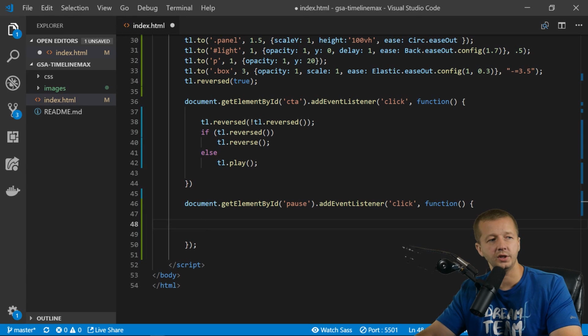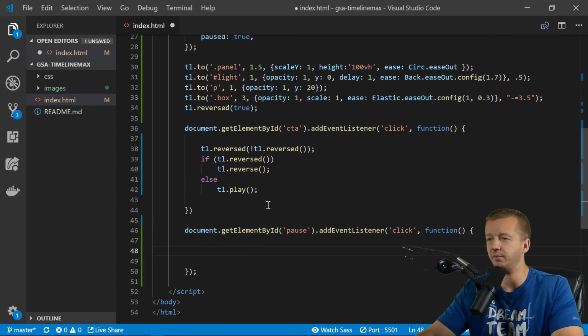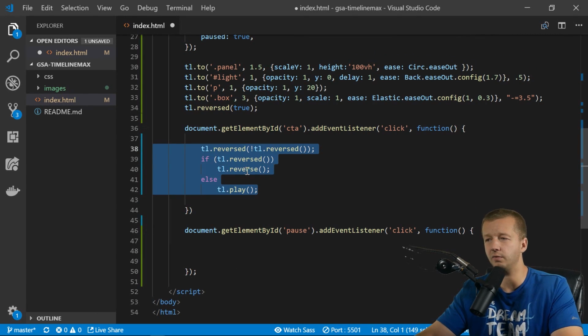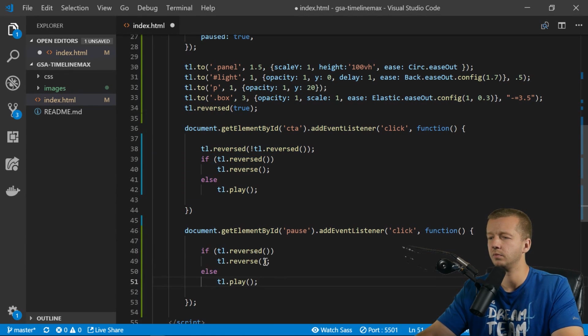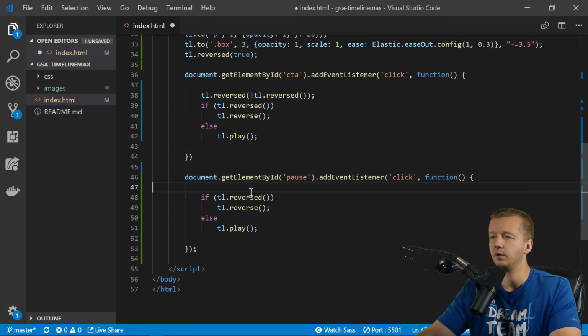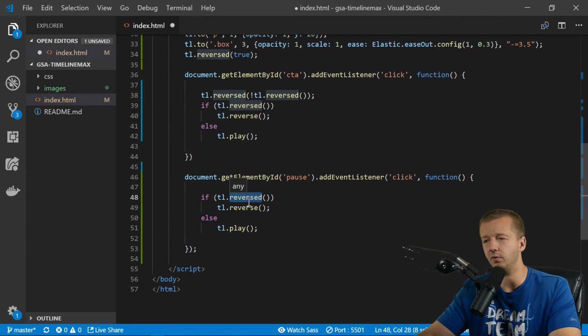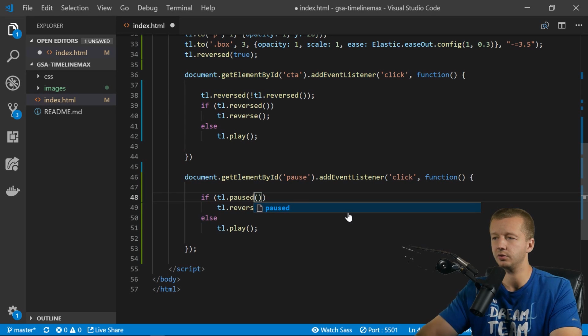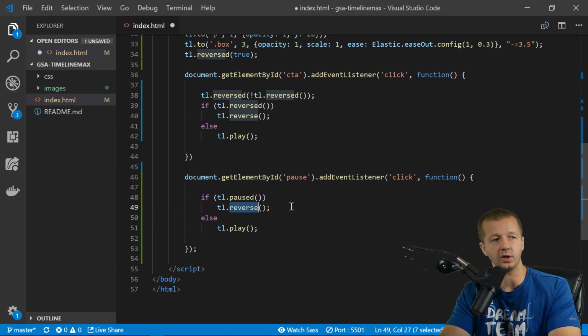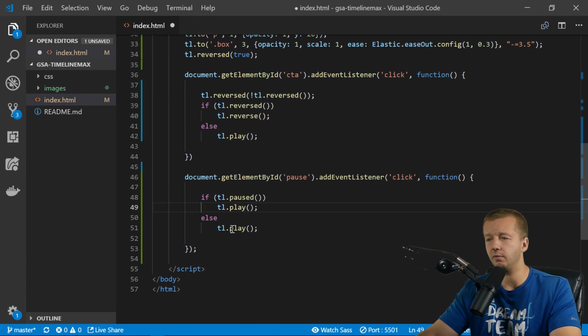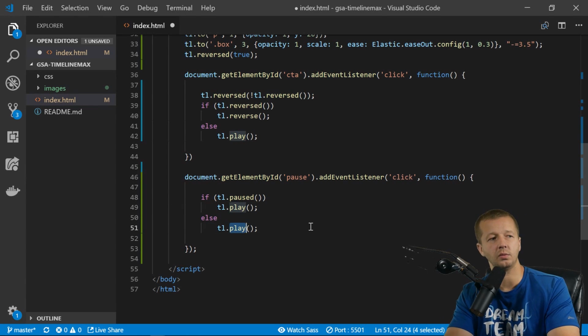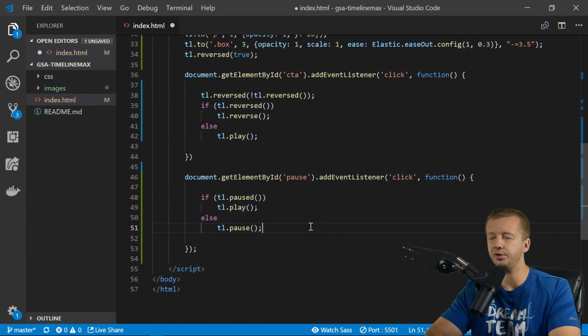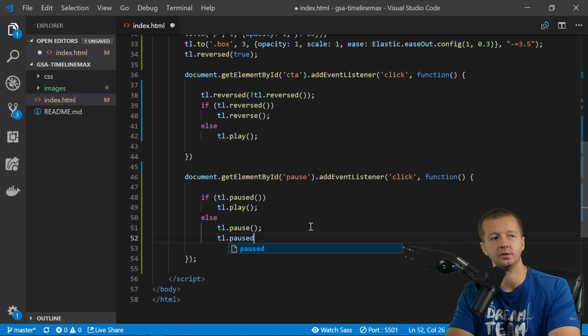All right, so we're going to do pretty much almost the exact same thing here because I want to have a toggle as well for that button. So what I'll do is copy this, just the if part. All right, so we'll say if, we have sort of the same thing for paused. So if paused is true, then we're going to say play. So if it's currently paused, we want to play it. Otherwise, we're going to say pause. We're also going to set tl.paused to true.